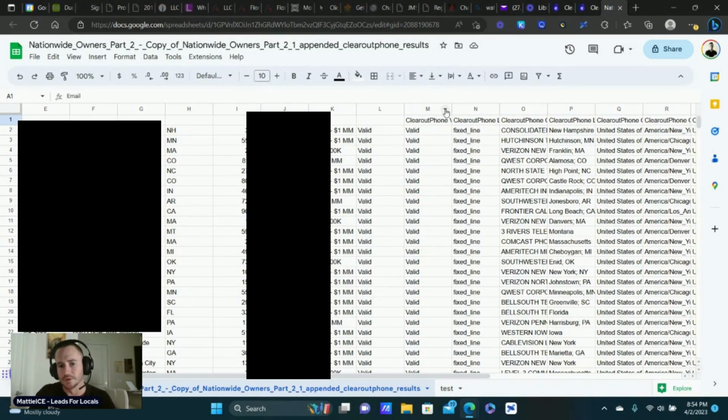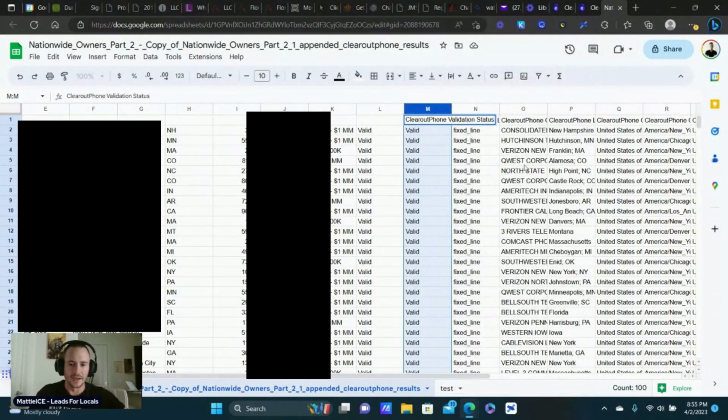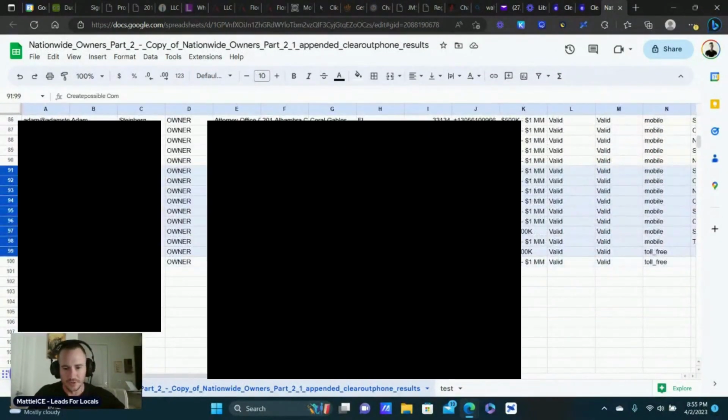Now, the first thing that you want to do is organize or sort your records by whether they're valid or invalid. So if you hover over the column here, you can see you could sort A to Z. So go ahead and do that. And then any invalid records, you just select those rows and get rid of them.